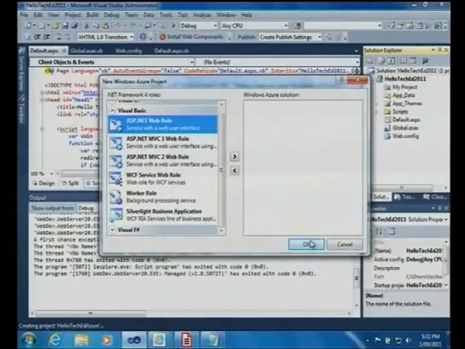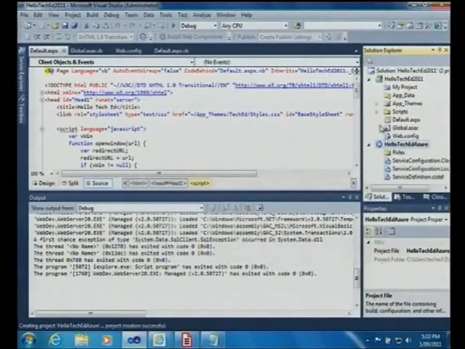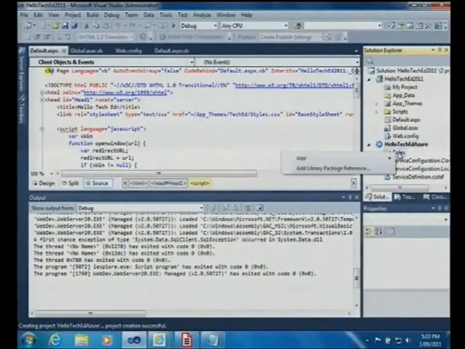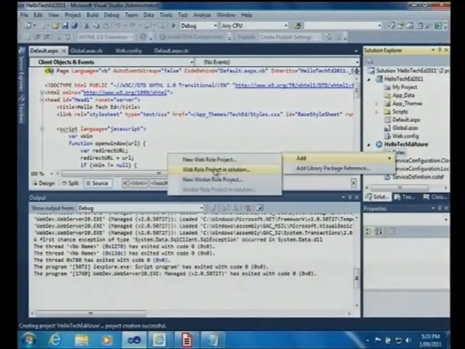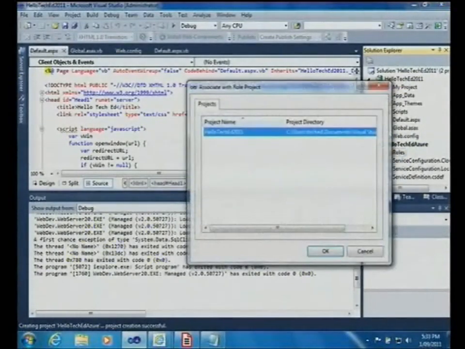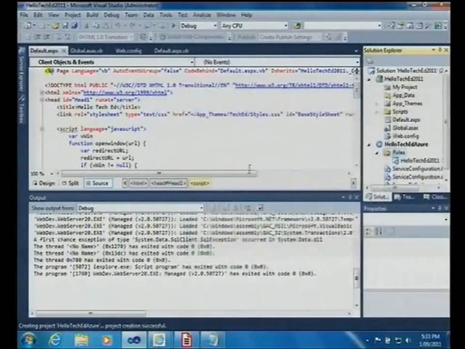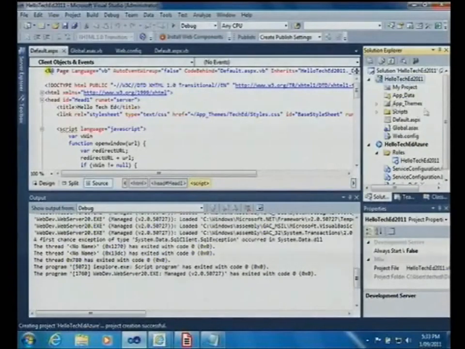Okay, so it asks us to actually select a web role. We're actually going to ignore that for now. We're going to add it from within the Solution Explorer here. So it gives us this project and a roles folder within that, and it gives us a whole bunch of files that have the necessary configuration. If we right-click on roles and add web role project in solution, it gives us a list of all the projects in the solution we can choose from. So we select that, and that associates the web role for that website, for that web application.